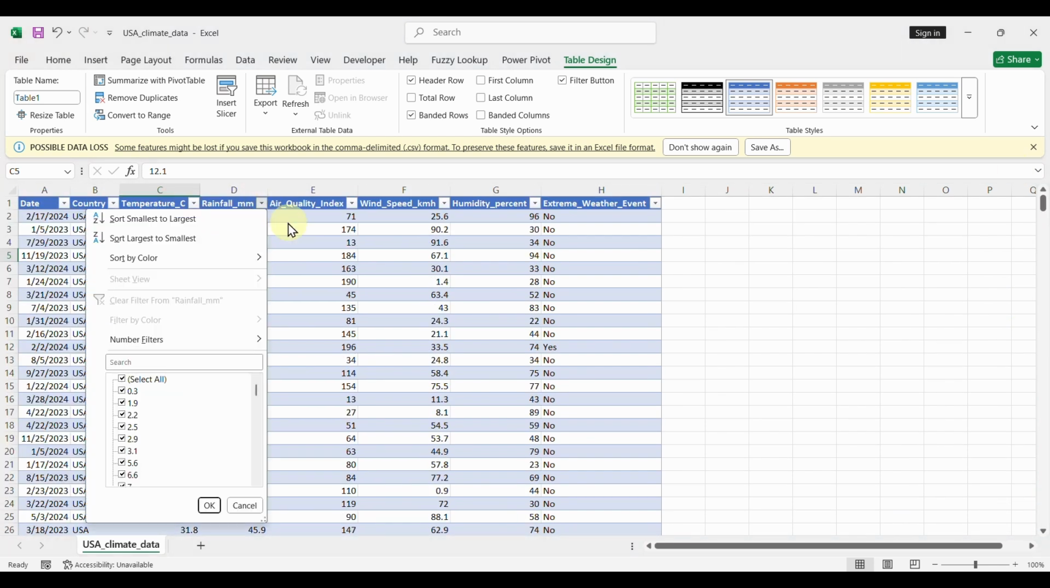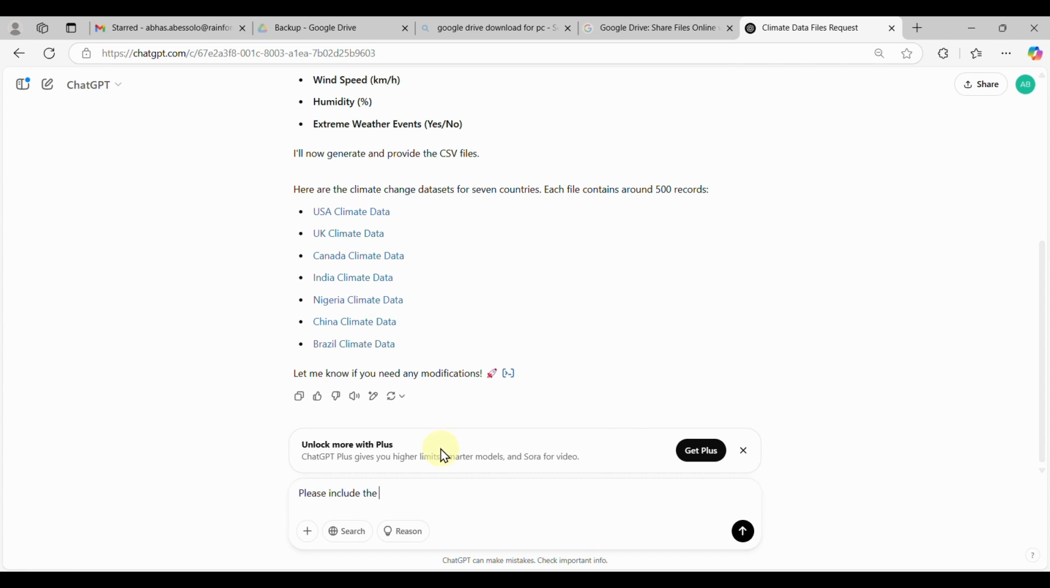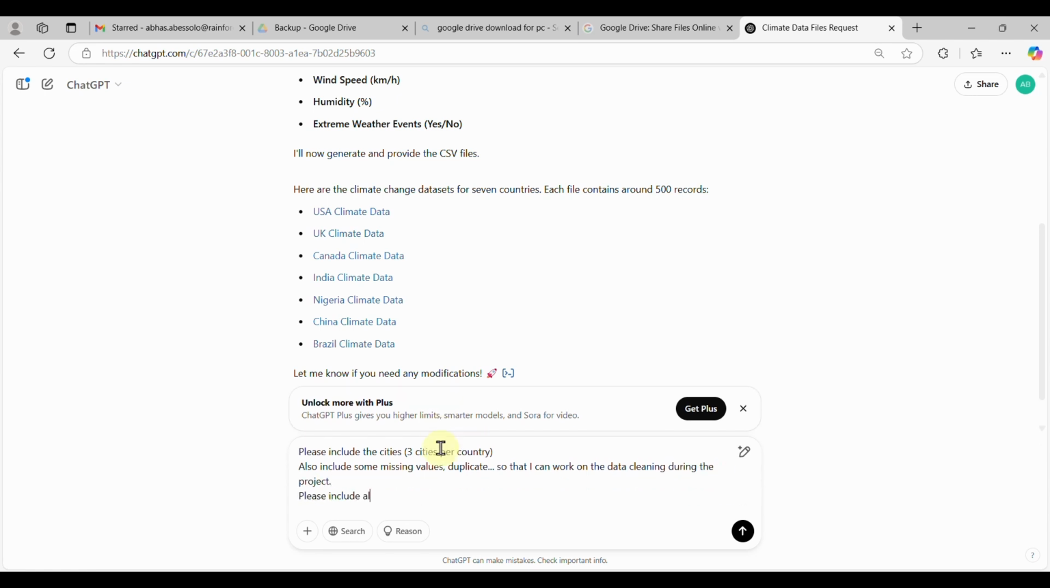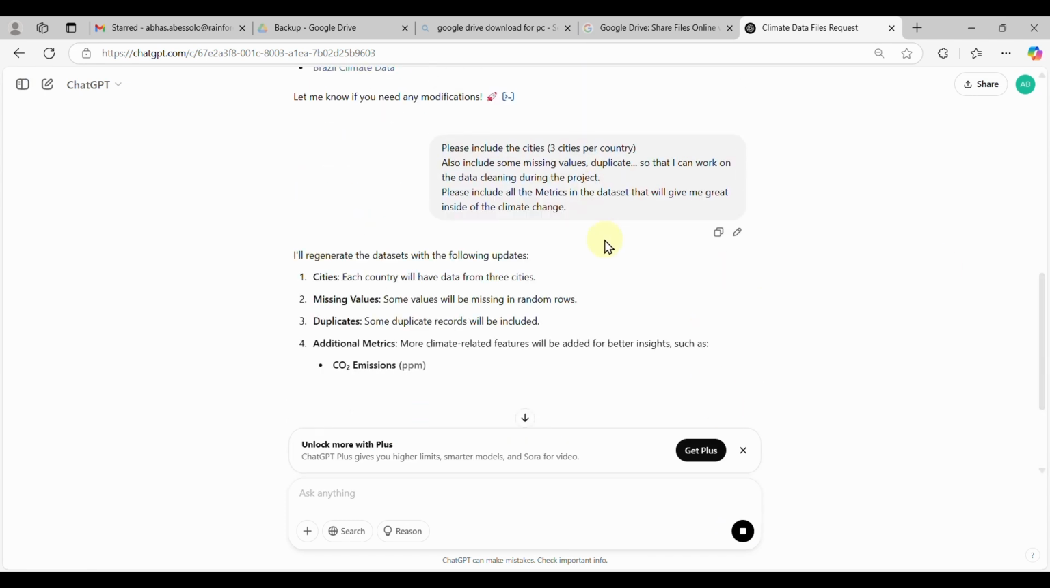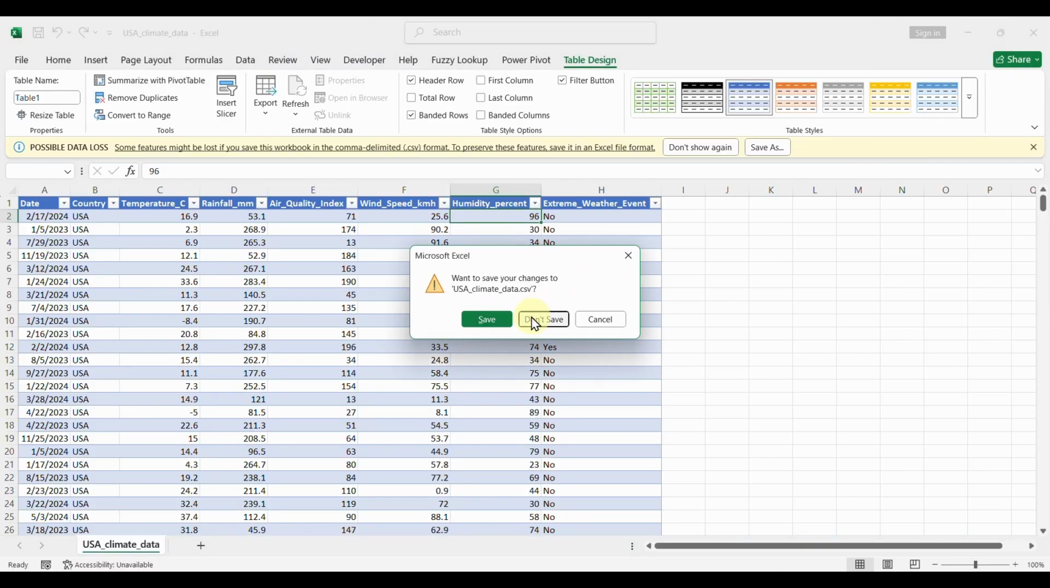But if maybe there's something that we need to change, we can go back to ChatGPT and ask it, please, for instance, include maybe mistakes so that I can work on data cleaning, or maybe include the cities, because only the countries alone sometimes is not enough. So I'm asking ChatGPT to include the cities, include certain things. So based on my investigation, I tried to get to know what the key metrics are that we should see in the dataset to actually solve the problem, right?